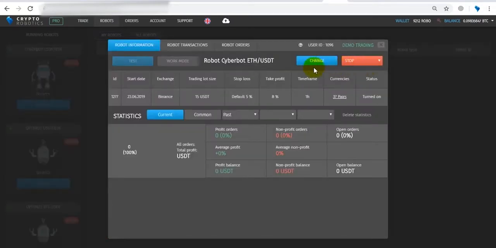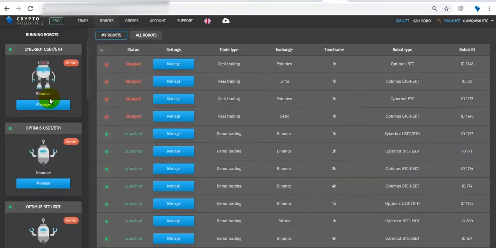Next, click on launch and we see the launch date and status turned on. Let's close this window. And now we see that our robot is in the running robots and its status is in the full list of your robots.